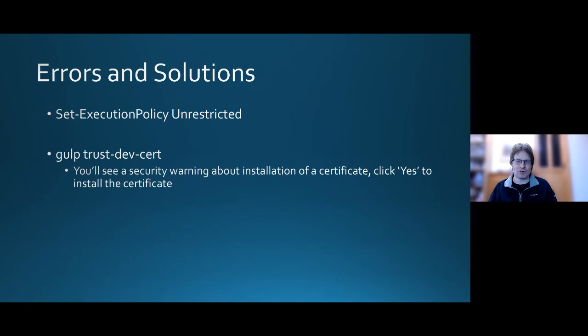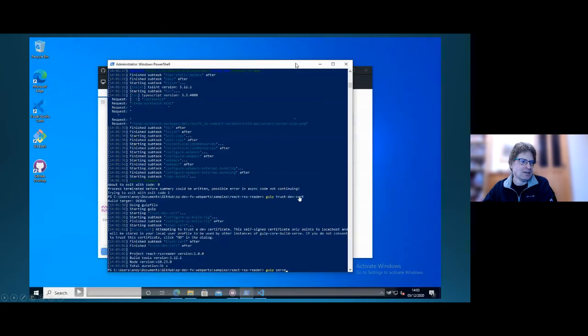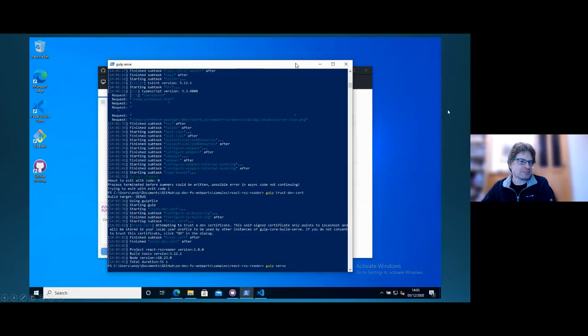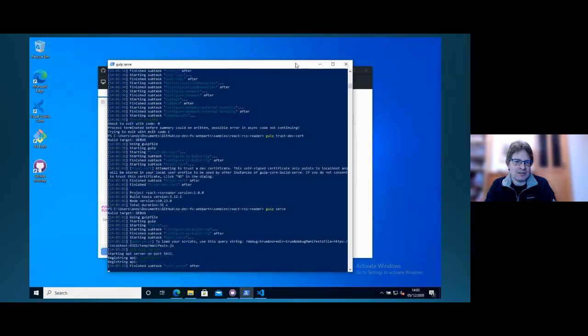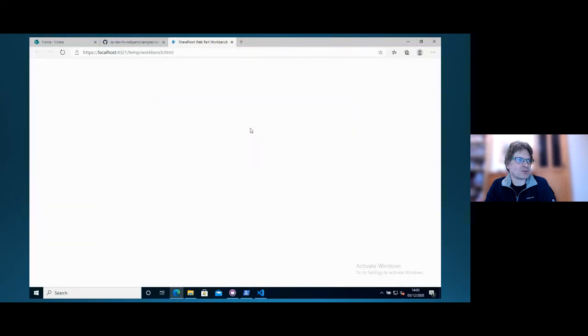Okay, it will show you a warning about installing the certificate, and you just need to click yes to say yes, you want to install it and therefore trust it. If we then rerun that, you should see this time again it takes a few moments to grind into life. You'll see it launch the web browser, and this time we go straight into the workbench. This does take a little while, so don't panic about it.